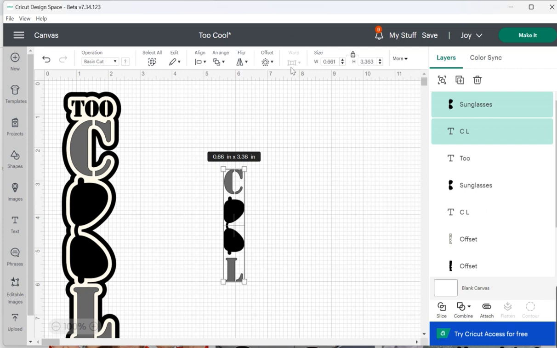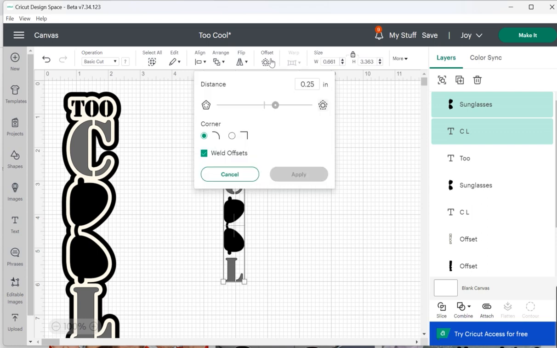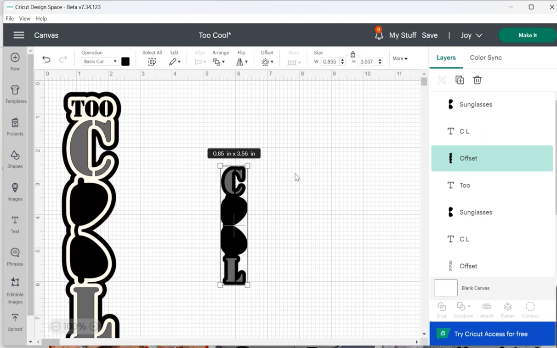Once it's all selected, you go to this little offset button right up here and press it. As you can see, there's a blue line around it which shows how thick that offset will be. You just drag this little circle down until it's the thickness you want. That looks about good, so I'm going to press apply. As you can see, the offset's all black, which is not working well with the sunglasses here.